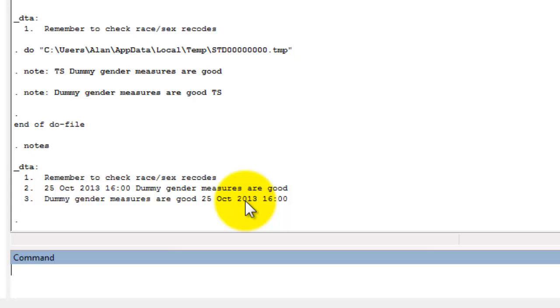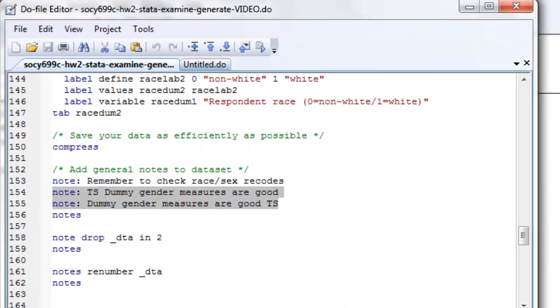Now you'll notice that these two notes, notes 2 and 3, are identical except for the placement of the timestamp. The first one places the timestamp at the front, and the second one places the timestamp at the end. Upon looking at this, I can decide that I don't like that first date stamp. I really only want notes 1 and 3 in my data set, and so I can use the notes command with drop. And the big issue here is that I have to specify that I'm using my underscore dta, which means my data file.